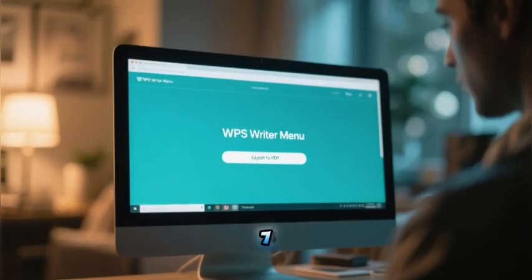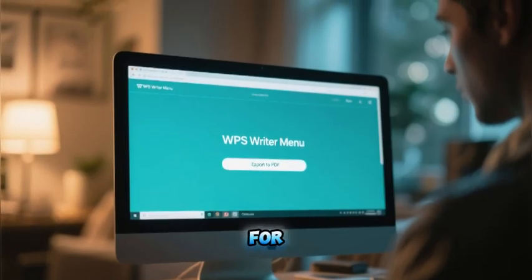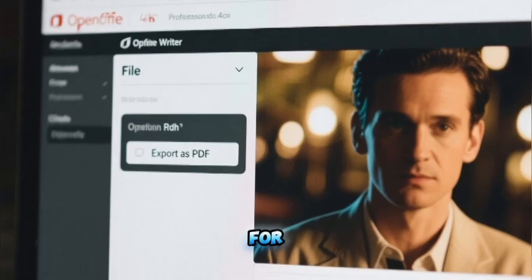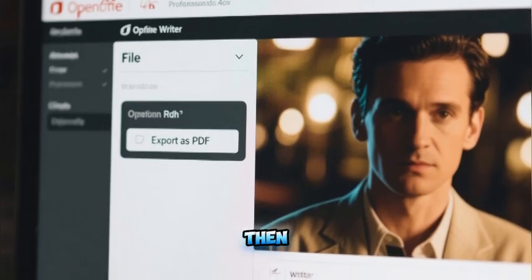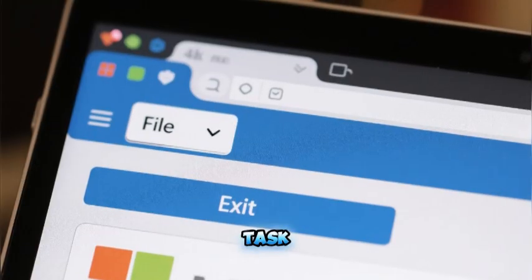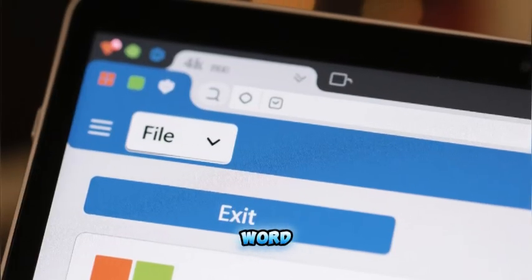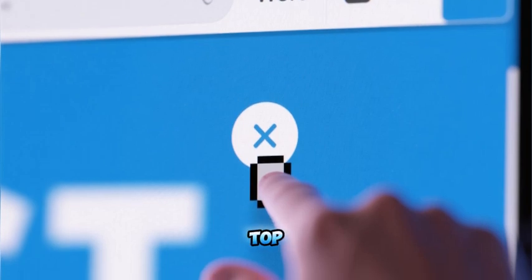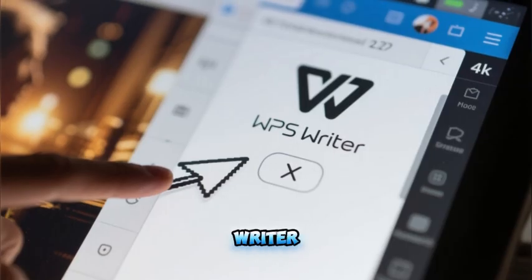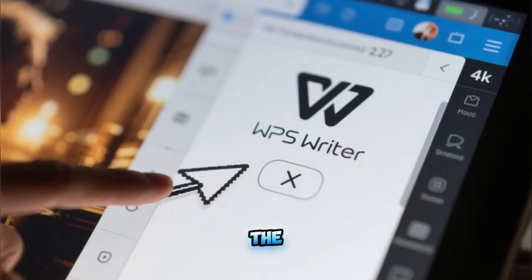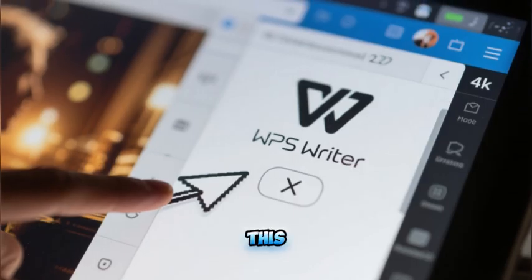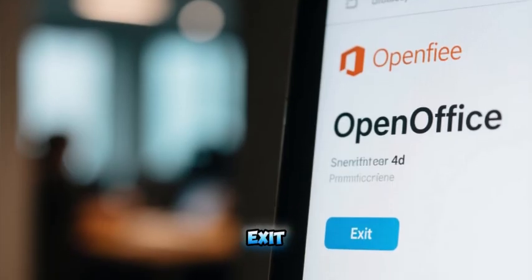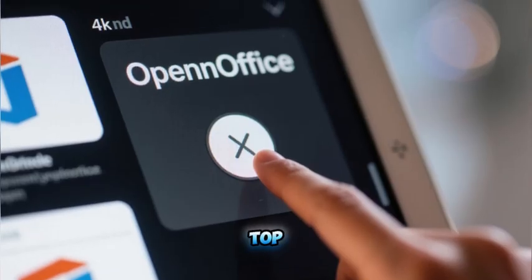For task 7, exporting the document as PDF, for WPS Writer, you can go to Menu, then Export to PDF. For OpenOffice, you can go to File, then Export as PDF. For task 8, closing the document, for Ms. Word, you can go to File, then Exit. You can also click on the X on the top right corner. For WPS Writer, there is no specific button to close the document, but you can click on this X on the top right corner. For OpenOffice, you can go to File, then Exit. You can also click on the X on the top right corner.